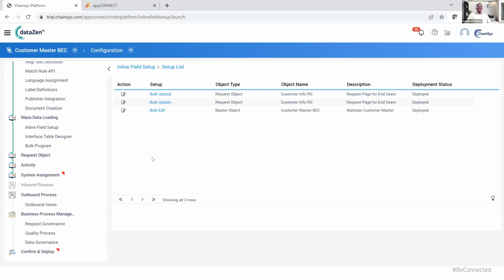Interesting. Okay, thank you for that. The next question is, how does the publisher integration help improve the data quality in terms of duplicate check?